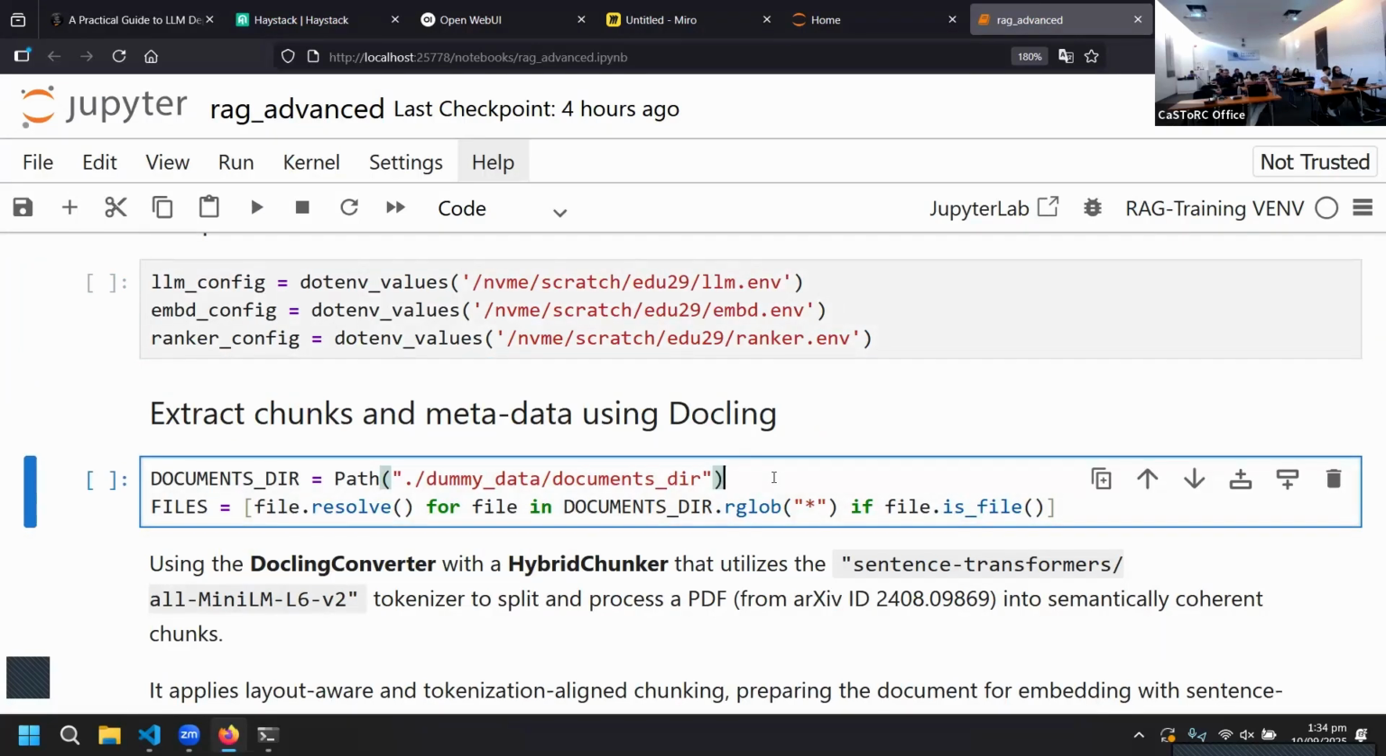And the other thing that I will introduce you to is called Docling. This is, of course, another open source framework. It's basically a document parser.